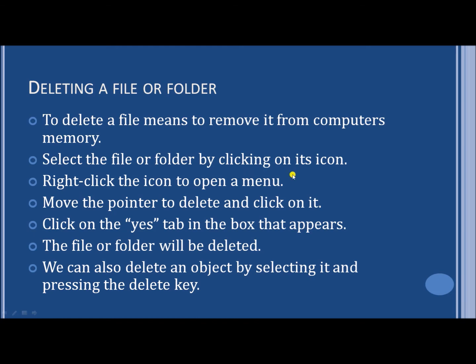Select the file or folder by clicking on its icon. Right click the icon to open a menu. Move the pointer to delete and click on it. Click on the Yes tab. There is a pop-up box asking for your permission if you really want to delete it or not. If you click on the Yes button in the box that appears, it will delete the file or the folder. We can also delete an object by selecting it and pressing the delete key. That is a shortcut way. You can select the object you want to delete and then press the delete key on your keyboard.